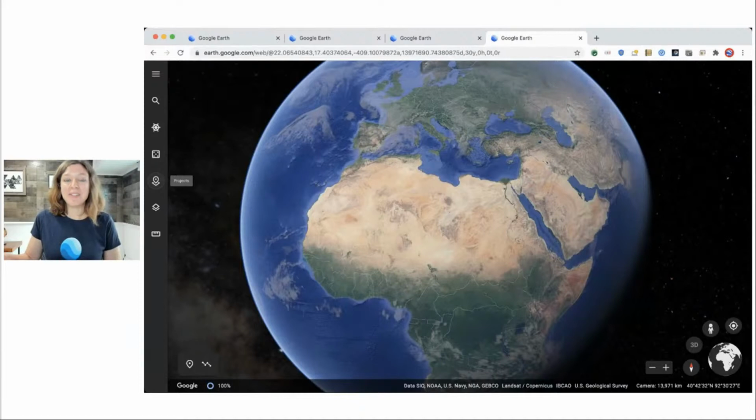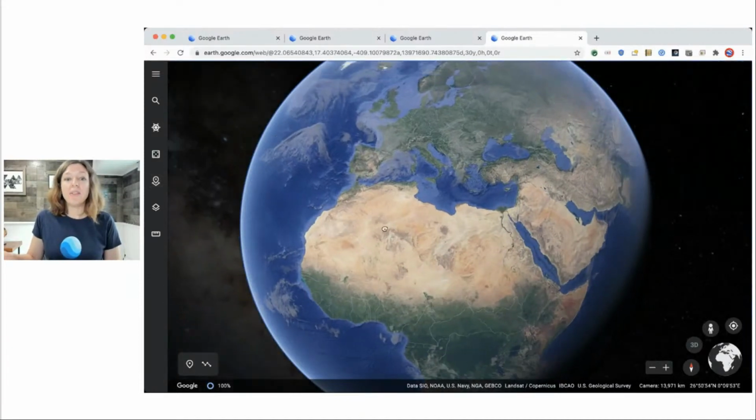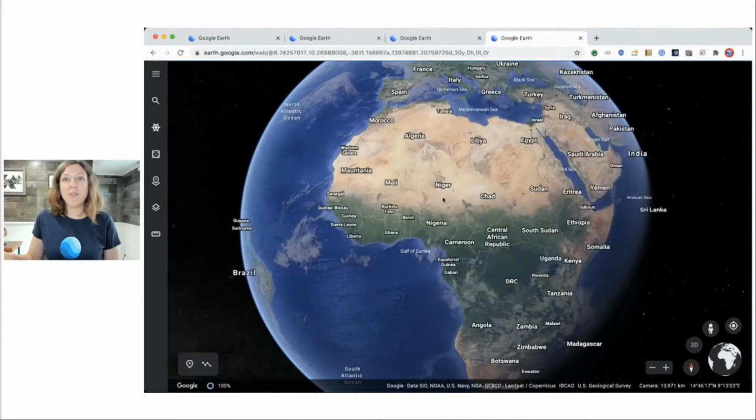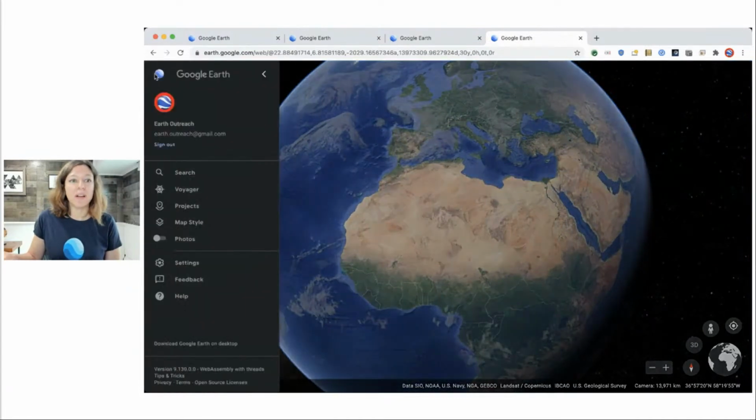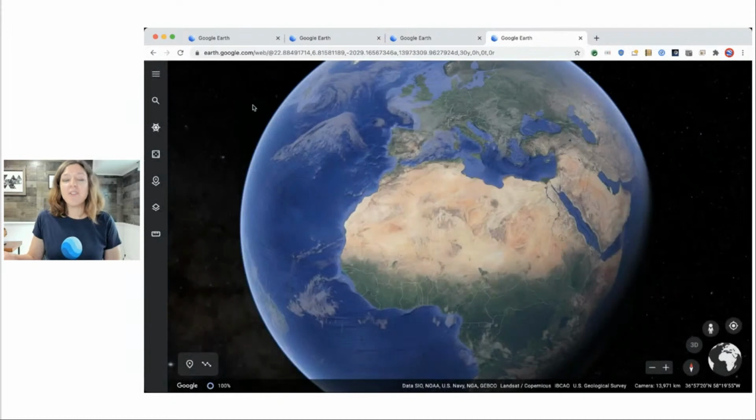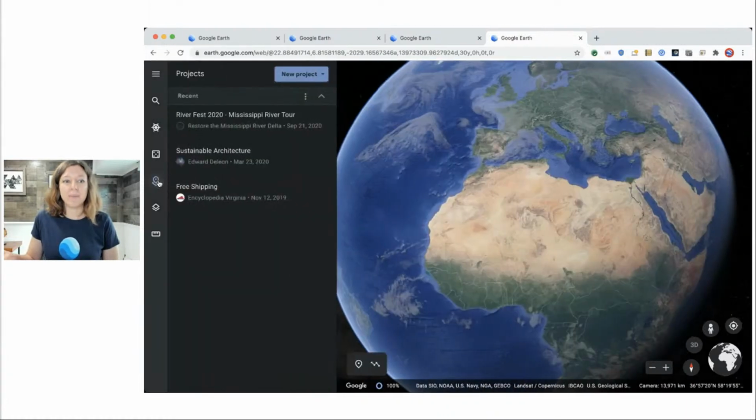So just to repeat those steps that I just told you about, you'll want to go to Google Earth by typing in earth.google.com/web, check that you're signed in, and you can do that by clicking on the menu at the upper left-hand corner here, and just confirm that you're signed in. If you're not, you can click here to sign in. And after you've done that, you're going to want to find the projects icon in the left-hand nav bar. It looks like a place mark on a map, and you'll want to click it.